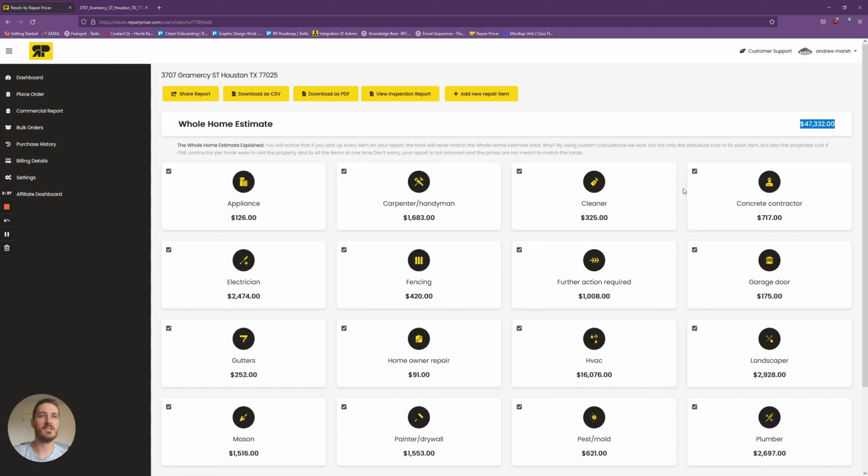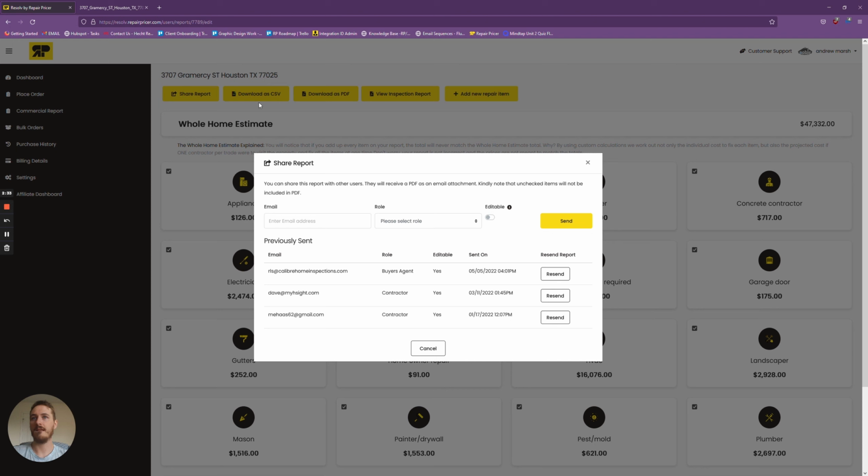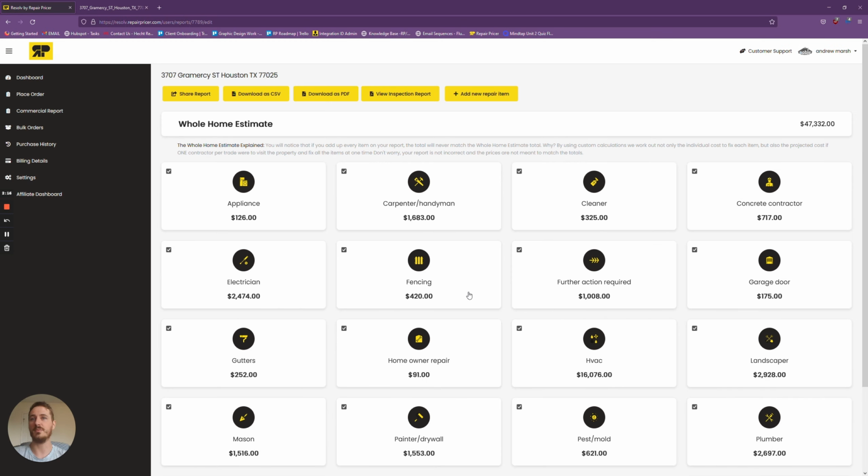Once you've got the report in the state that you'd like it to be shared in, you can click Share Report. From here, you can either send it as just a PDF, or if perhaps you have an agent or a contractor who has different pricing ideas or wants to make some changes to present to the buyer, you can add them as a recipient as well and enable the Edit button. This gives them access to the same screen that you have to make changes.